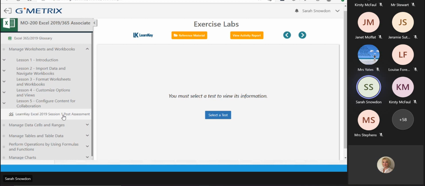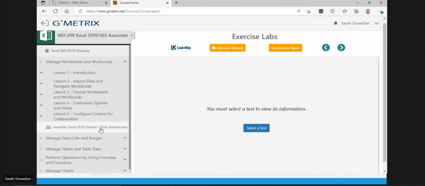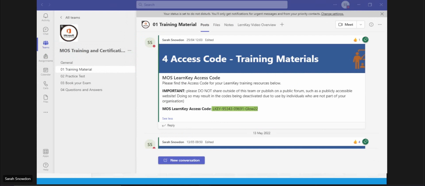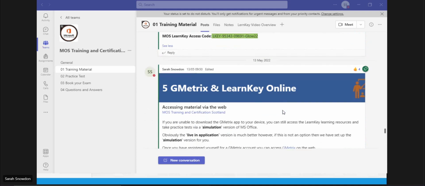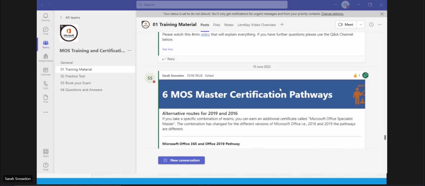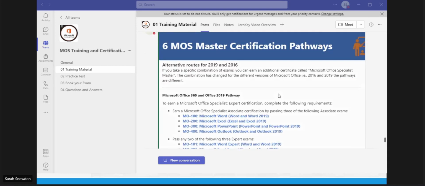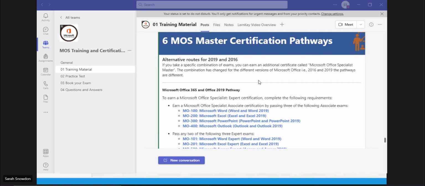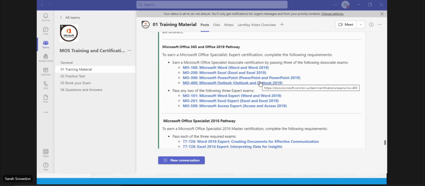The 2016 version is very similar, again just slightly different. You've actually got some pre-assessment in there as well. But that is what's in store for you if you're on the 2019. So I'm just going to come back into the team here. Again, you've got the video that will talk you through that in here, so if you need to recap, you can go through that as well. And if you want to know what the pathway is for 2016, this last announcement in this channel will explain the difference between those two for you.